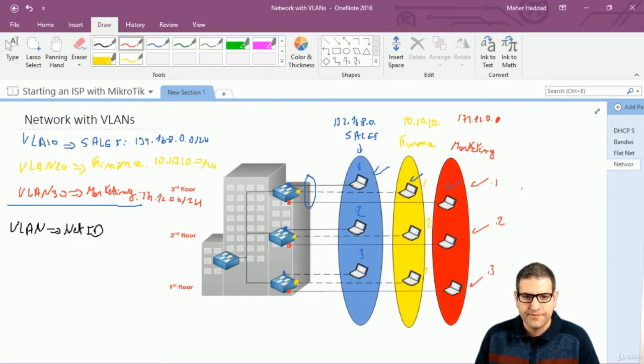So the broadcast domain means that each VLAN will have its own broadcast domain. For example, let's take the case of the sales VLAN here. Say PC3 wants to communicate to PC1 of VLAN 10, which is the sales VLAN, and he doesn't have the MAC address of PC1. Then he will do an ARP request, like we've seen in the previous slide. So the ARP is going to be broadcast.